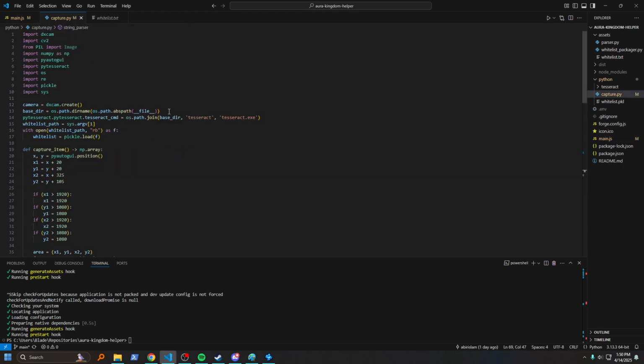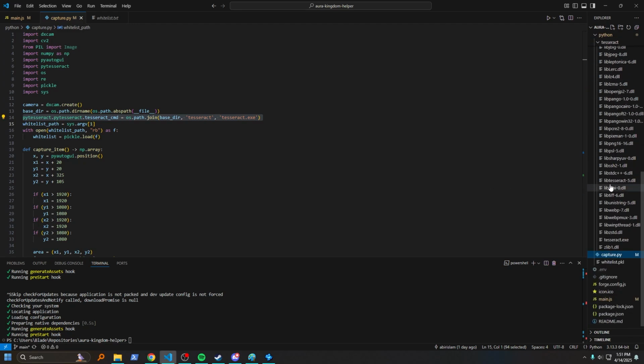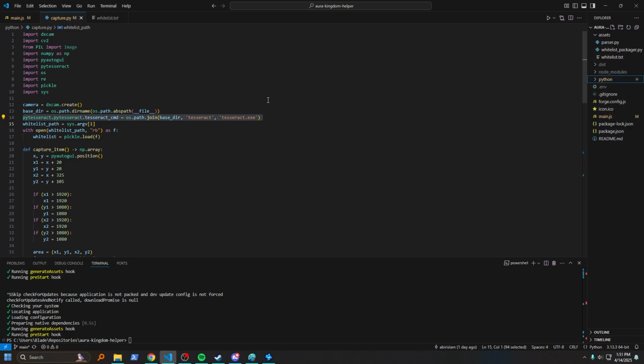So this part, oh, this is actually the tesseract part. This one right here just finds Python tesseract. So you actually need this. Python tesseract is a pre-trained machine learning library. So we need this installation for tesseract. But here's the whitelist. It gets the path, and then it loads it in.